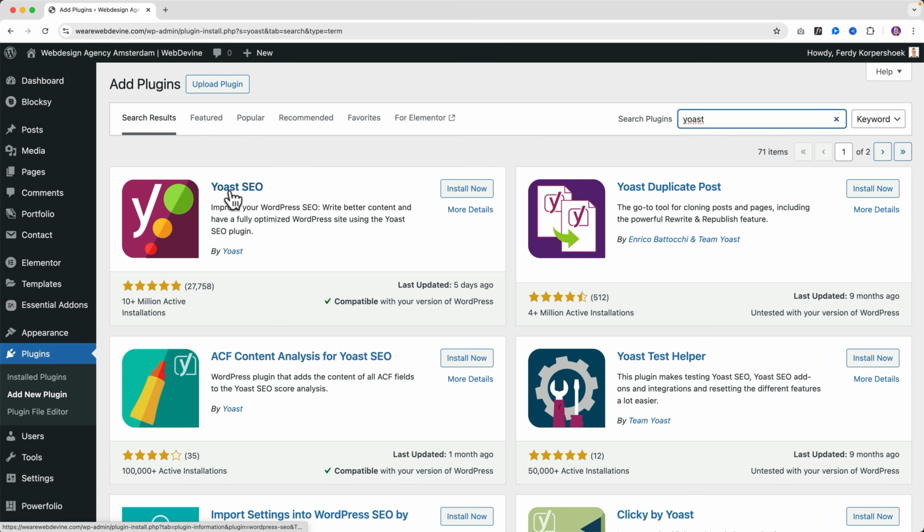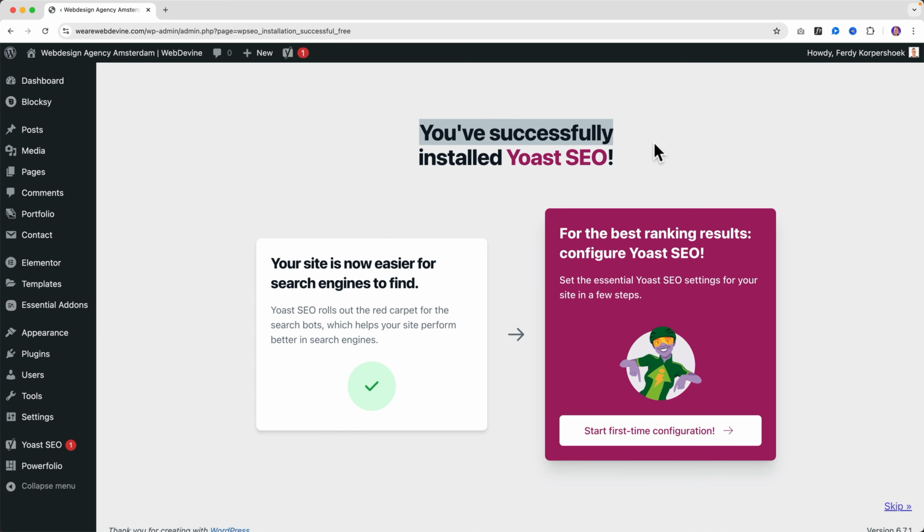And then there it is. More than 10 million active installations. This was the first SEO plugin for WordPress, and it's one of the biggest companies within WordPress. And I click on install now. It's updated 5 days ago. There's a whole team working on this amazing tool. We can activate it. And it says you've successfully installed Yoast.